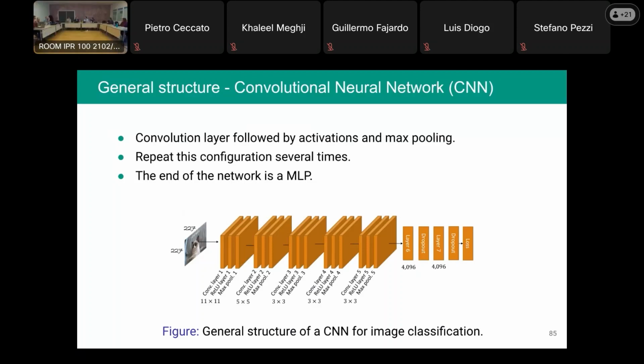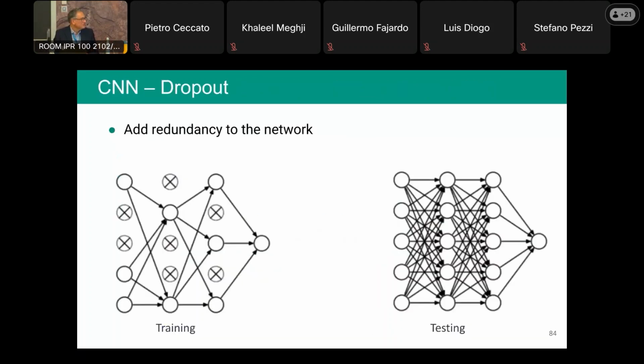I heard the term pruning. Is it the same as dropout? No, pruning is a bit different. So the scope is the same.